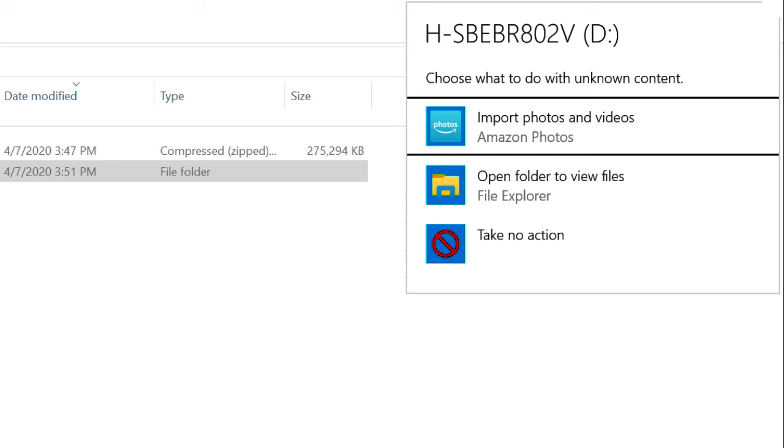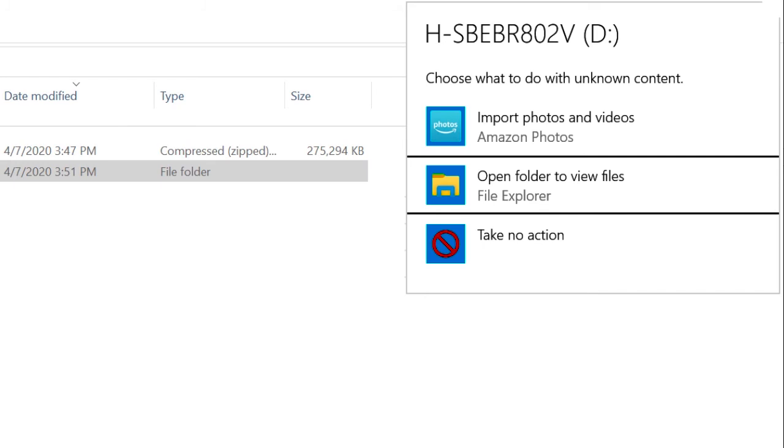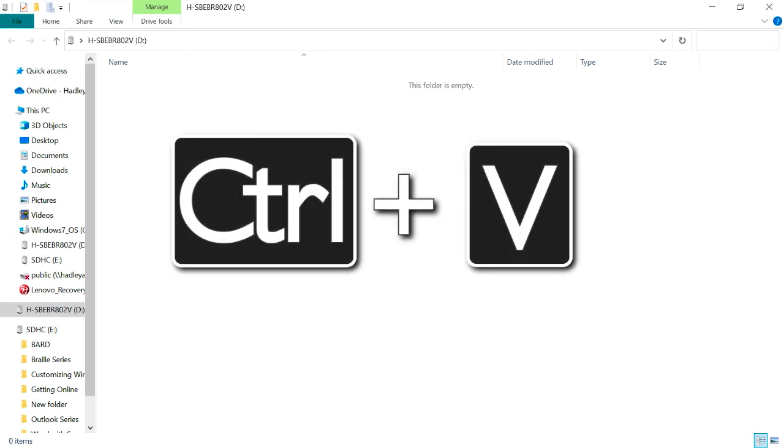We'll select Open Folder to View Files with our Enter key. This option opens our portable storage folder. Open Folder to View Files button selected. HSBOR 802V, D, Window, Tree View, Level 1 HSBOR 802V, D, Collapsed 3 of 5. Our next step is to paste our book into our folder. We'll use the keyboard shortcut of Control and the letter V to paste. We'll hold down our Control key with our right hand and press and release the V key with our left hand. We hear an audible progress bar while it downloads.